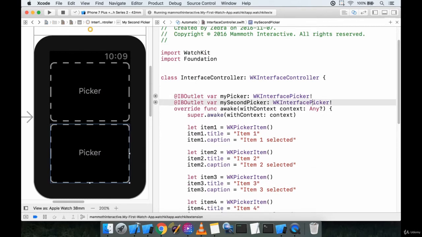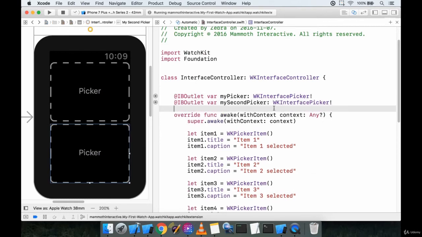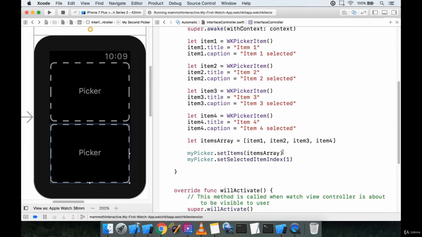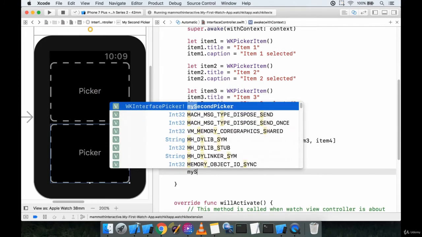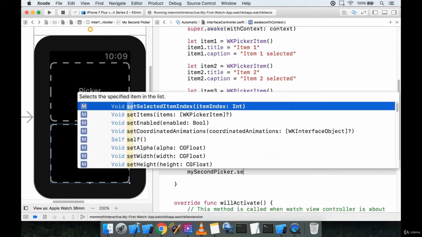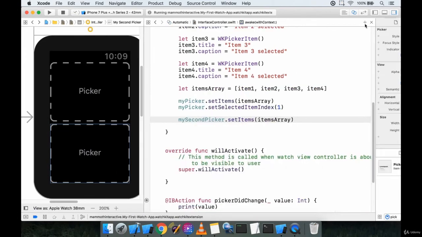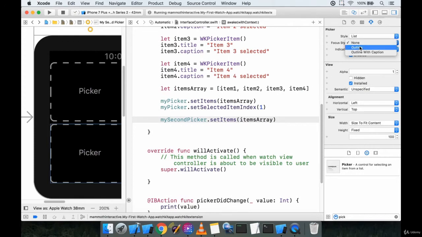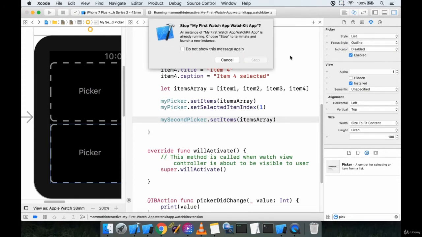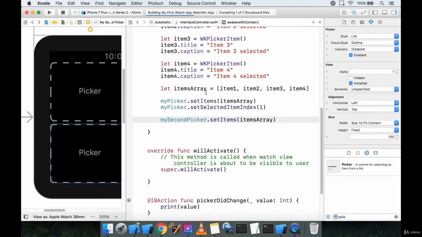Alrighty, so now we have those outlets together. My second picker. And so, you know what, I'm just going to set it to have the same content. Just for now anyway. Let's set items array. Okay, and my second picker, let's go into our attributes inspector. Let's give it focus style of outline here. And let's run this and see what it looks like.